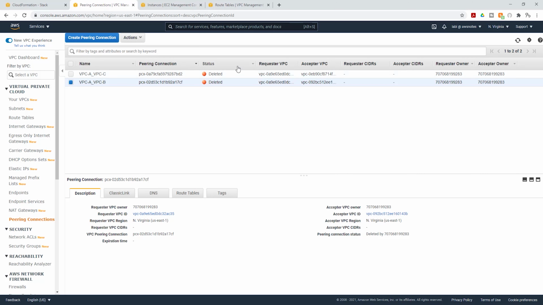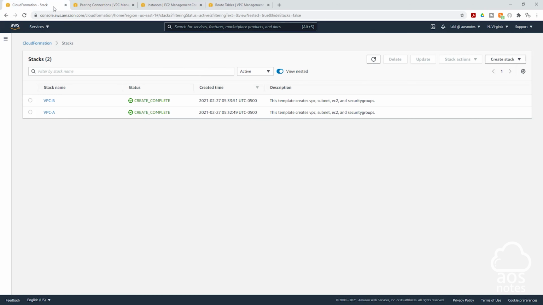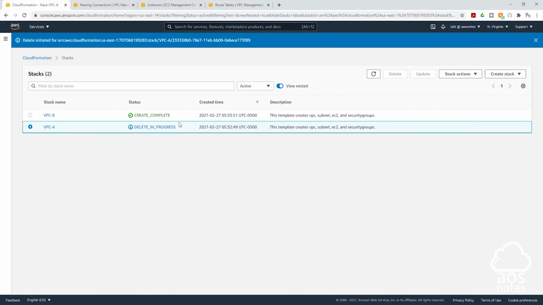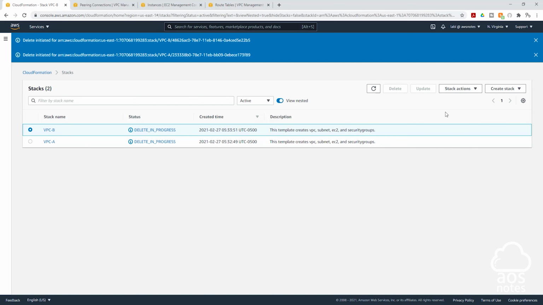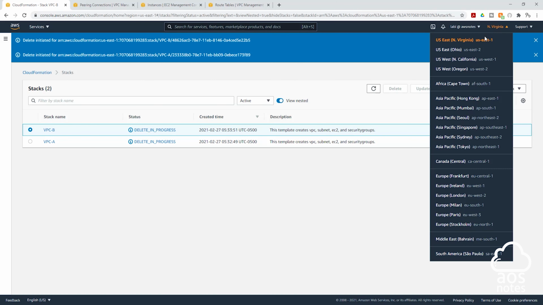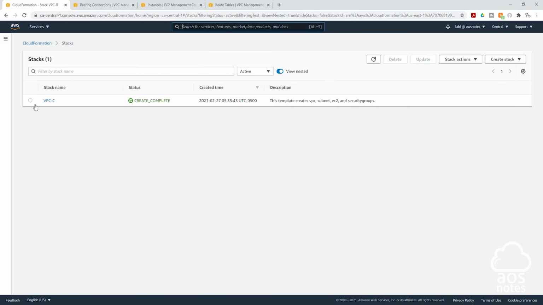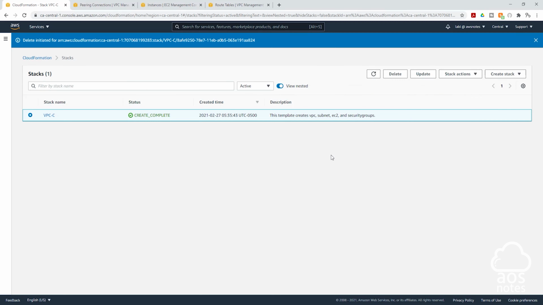Once you have deleted that peering connection, you can now delete your stack. I'm going to go to the CloudFormation stack. I'll select VPC-A. I'm going to delete it. I'll select VPC-B, and I'm going to select delete, and I'm going to delete it as well. And I'm going to change my region to the Canada region. I'm going to select VPC-C, and I'm going to delete that stack as well. And after some time, you should see your VPC stacks with the EC2 instances in them deleted.